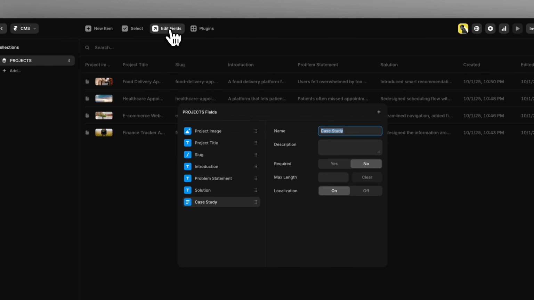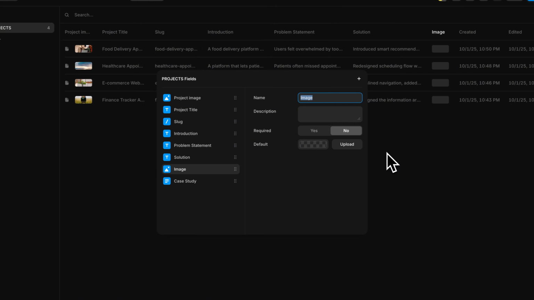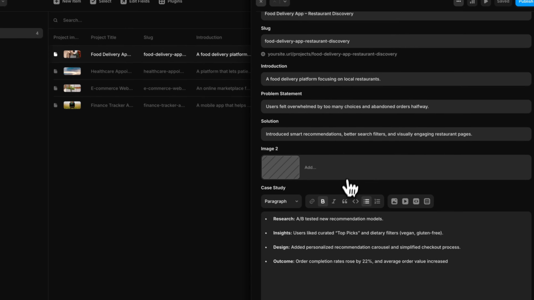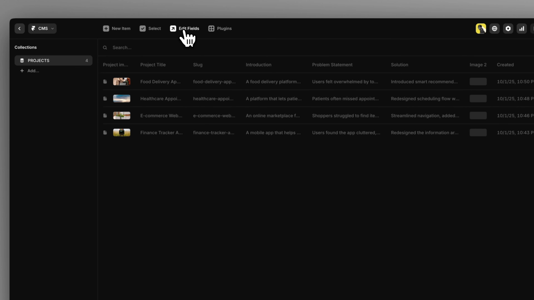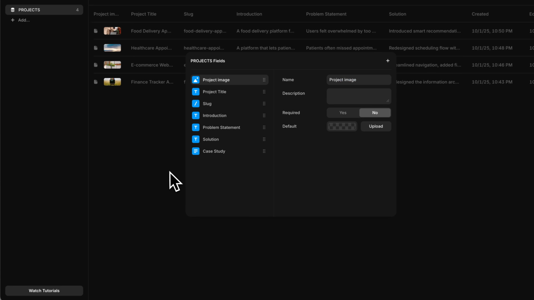So let's say I come here and add a field for maybe another image if I want. So as you can see, this is it. Let's just call this image 2. It's going to be empty by default across all this stuff. So if I select any particular item, I see the image 2 field here, and I can add an image. So that's how you can add fields and update the content. But I'm just going to right click and remove this to keep it uniform.